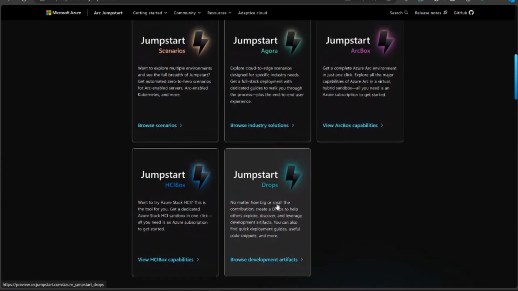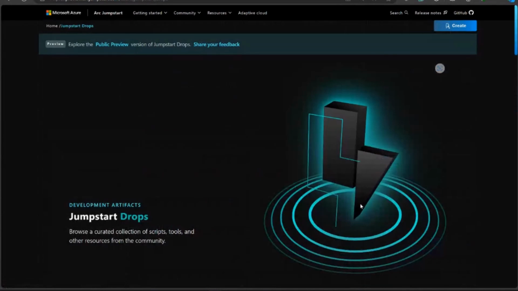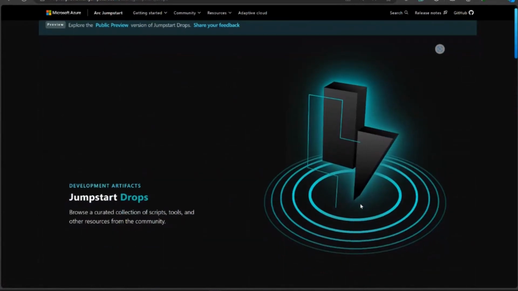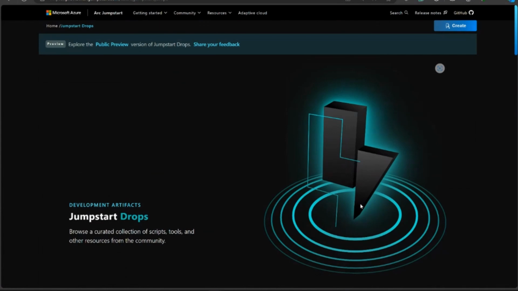So if you actually go here, right, and you can see Drops, the first thing you're going to notice here is that you get the new logo. You're going to have, of course, Jumpstart Drops right now in a public preview state. We're starting as a public preview because we want to gather as much feedback as possible.